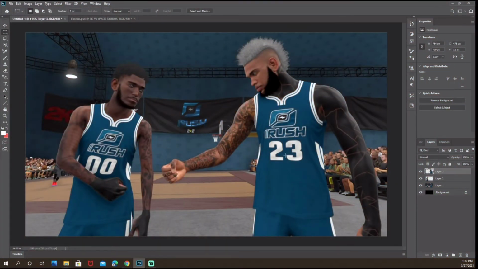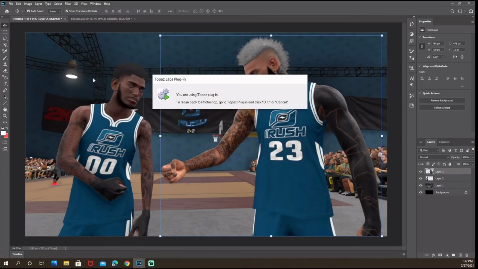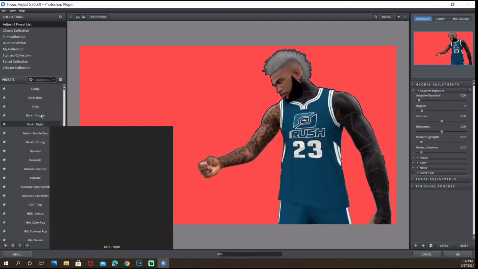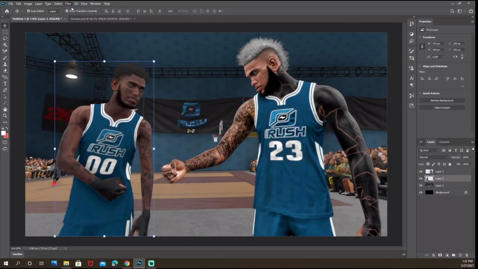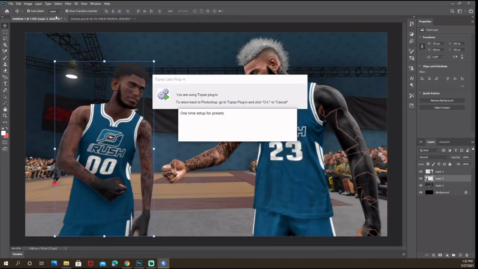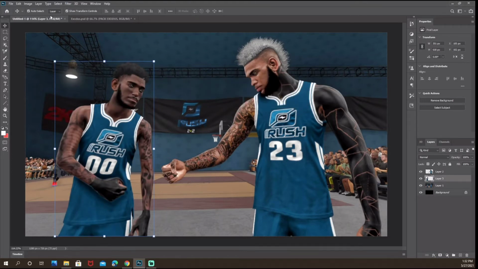Alright, now that you're done cutting out your players, you want to select your player and go to filters and press on Topaz Labs and select crisp. You can get Topaz Labs for free. If I have a link, I'll put it in the description. And just do the same thing for the other player.